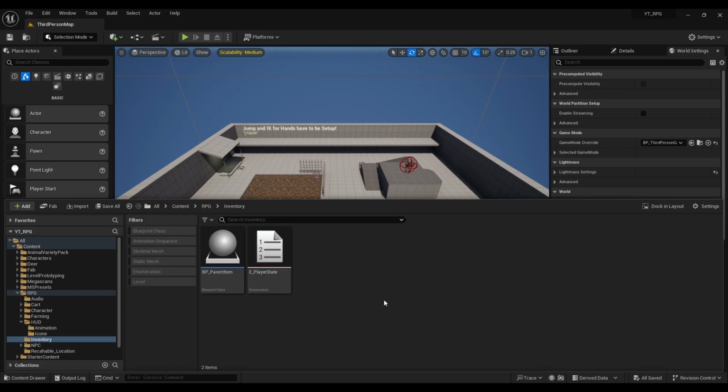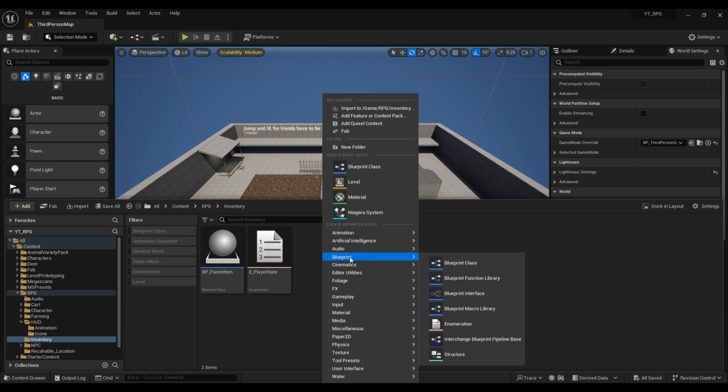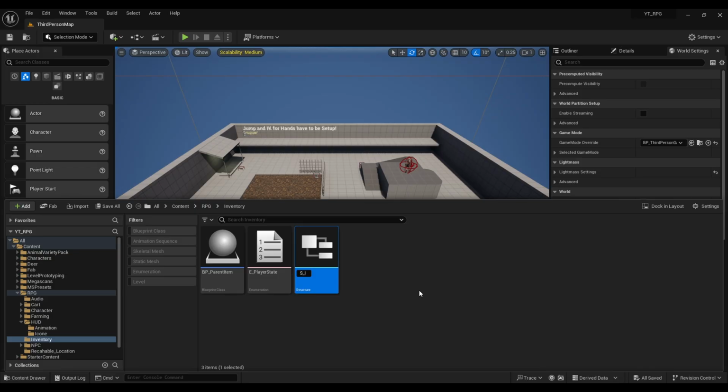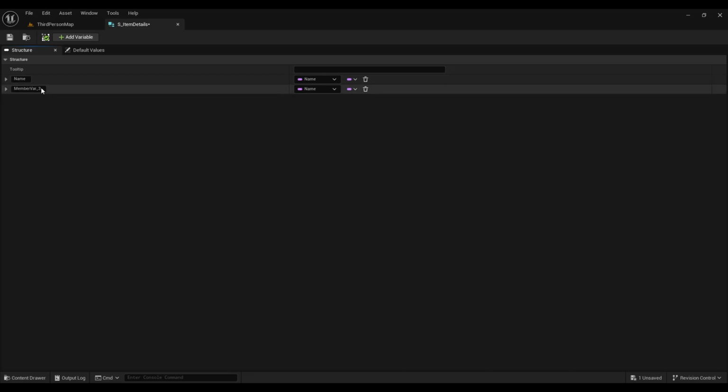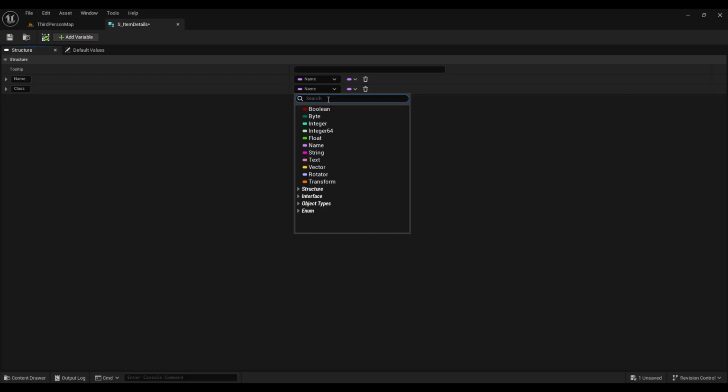This struct will store all the details about our item, like what its name is, what class it belongs to, and all other stuff. So again right click under blueprint, select struct, and name it item details. The very first thing will be our name, and for its variable type I will make it name. The second one will be our class, and for its type I will select our parent item, which is BP parent item, and instead of an object reference we will take a class reference.